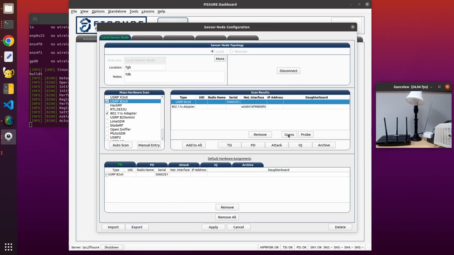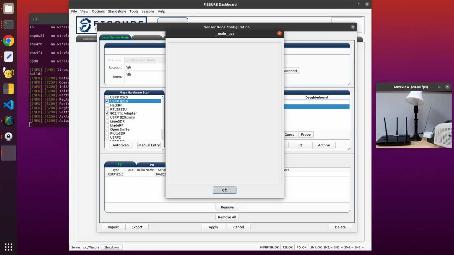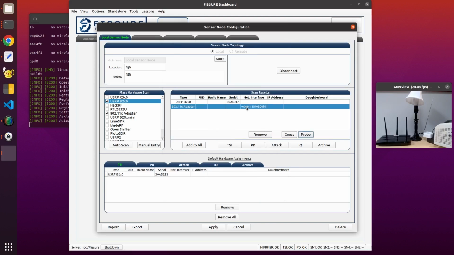I can guess. If I click guess, it'll cycle through options. So if I have more than one thing, it'll just cycle through till you think it's right. If I don't have a probe function, it'll show up blank. So if I have no good thing programmed for Wi-Fi, it's not going to show up. We'll add this one to all of them.